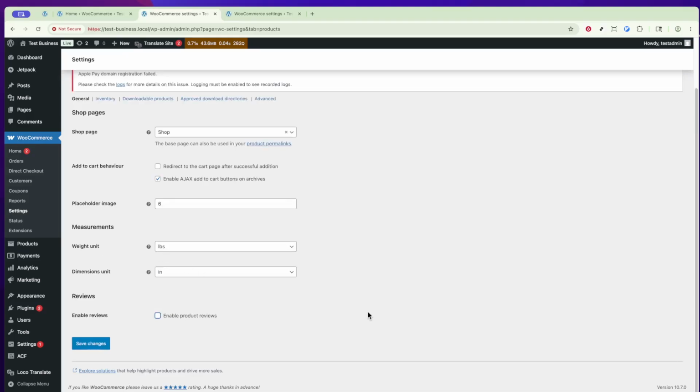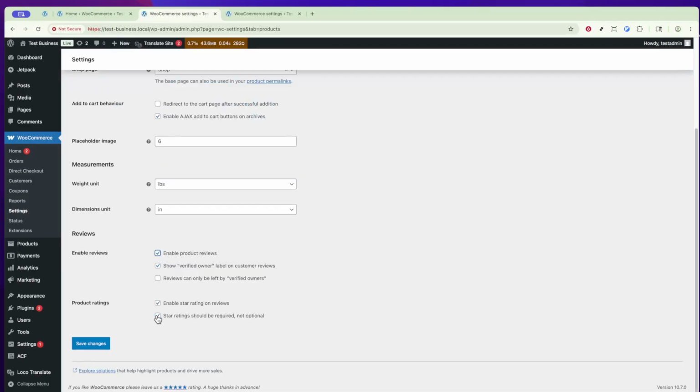Within the Reviews section, you'll notice a checkbox labeled Enable Product Reviews. By default, this box is checked because WooCommerce assumes most stores will want to display customer reviews. To disable reviews, simply uncheck this box. This action tells WooCommerce that you don't want reviews to appear on your product pages anymore.